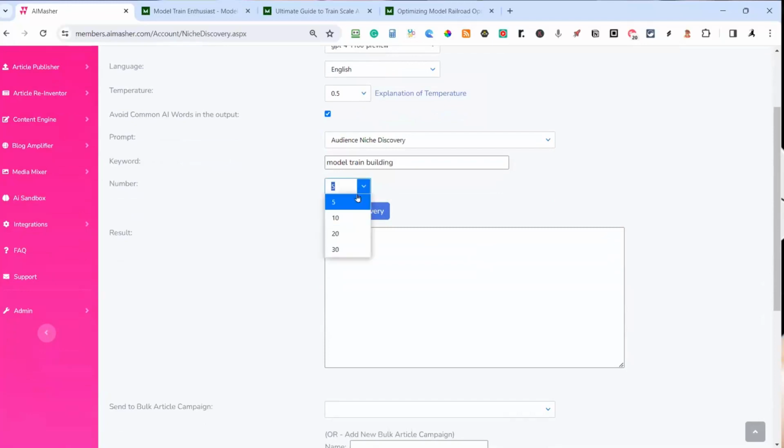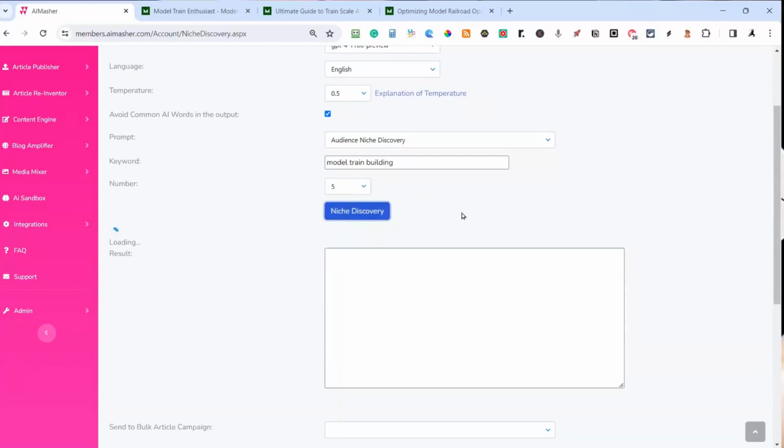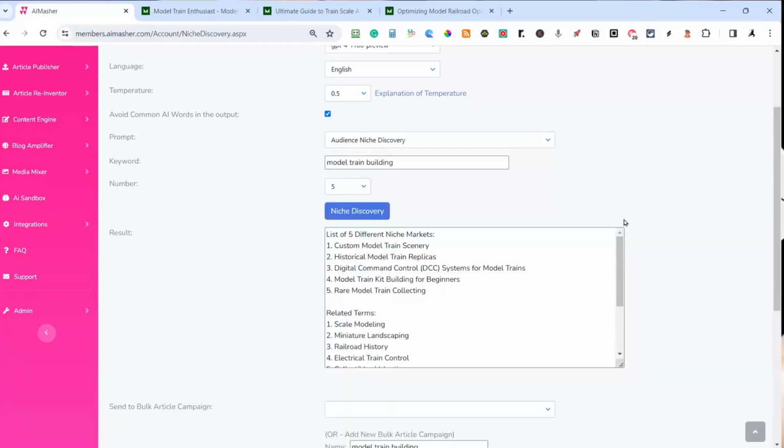But look at this. If you do 30, you're going to get 3 sets. So it'd be 90 articles right there. But I'm just going to do 5. So niche discovery. Now this is going to take a few minutes. Sometimes it's quicker. Okay. 5 different niche markets: custom model train scenery, historical model train replicas. Guys, this is money right here.